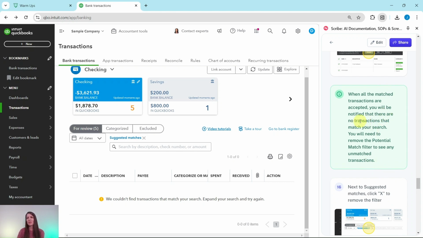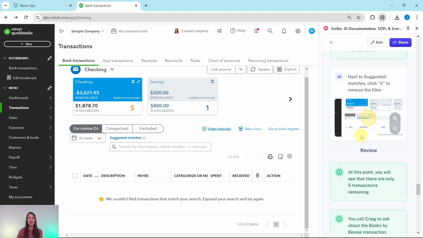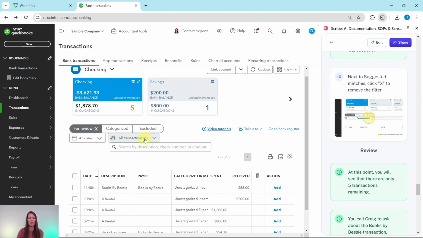And so now you're being notified that there are no more transactions that match our search. Remember, we have this filter on. So we need to remove that filter to see any unmatched transactions. So next to that suggested matches, just go ahead and click on the X to remove that filter.